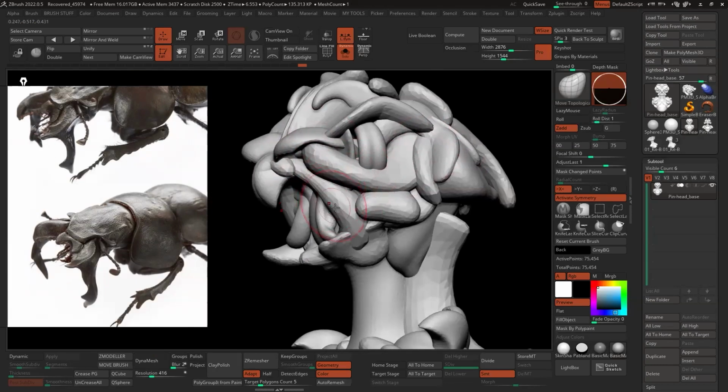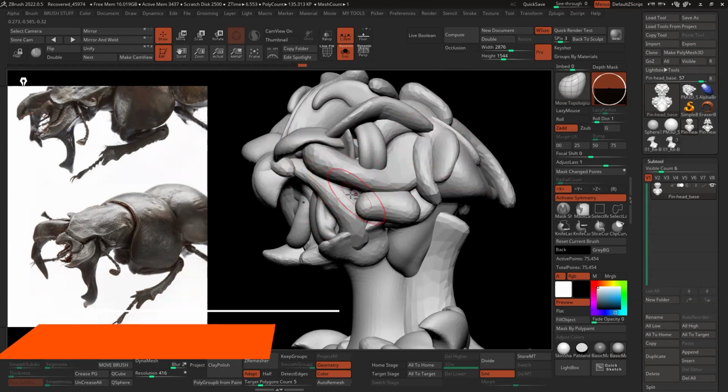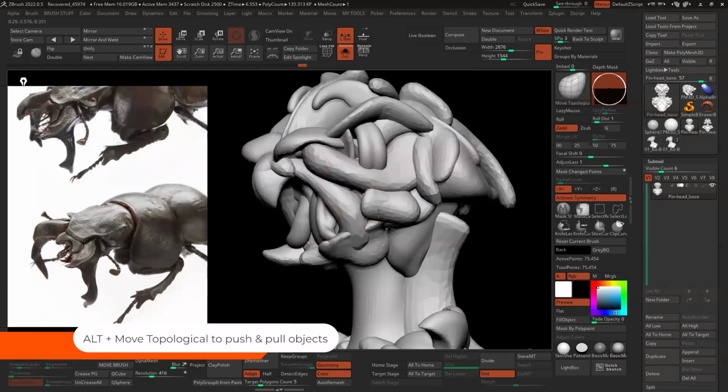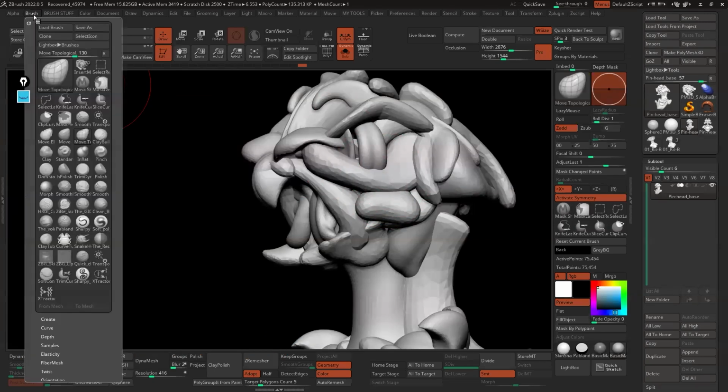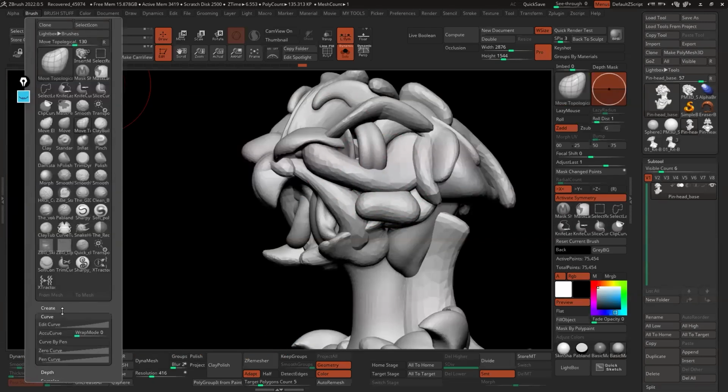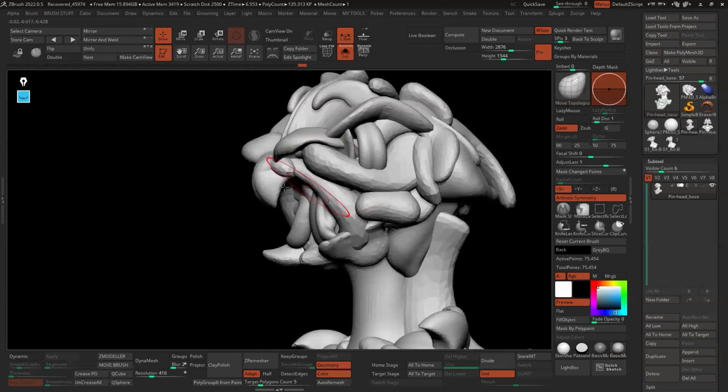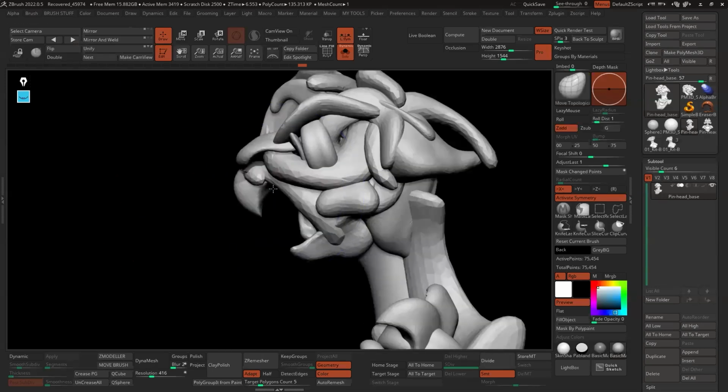So I'm going to start using the Move Topological. Also, if you press the Alt key, you can push towards the camera. I use that quite a bit. And this is just a personal preference: in the curve under the brush palette, I like to enable AccuCurve so that you get more of a pointy effect. I'm going to use that to give it a bit more shape and really push the idea that I can already see.